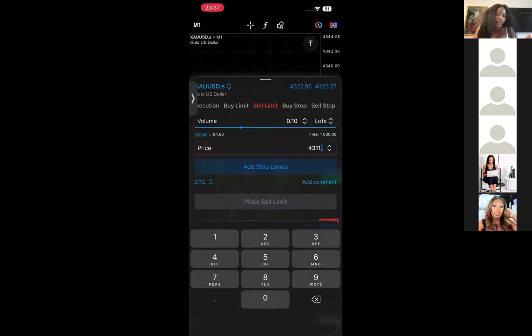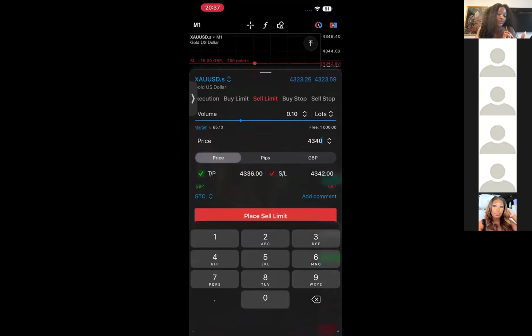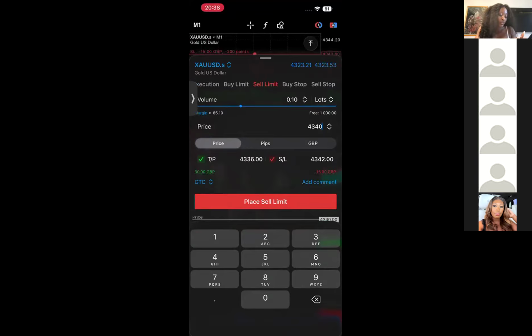Now, let's say we want to sell. What's the market at right now? The market is currently at 4322. Let's say we want to sell at 4340. Then the next thing I click on is add stop levels, which is your take profit and your stop loss.